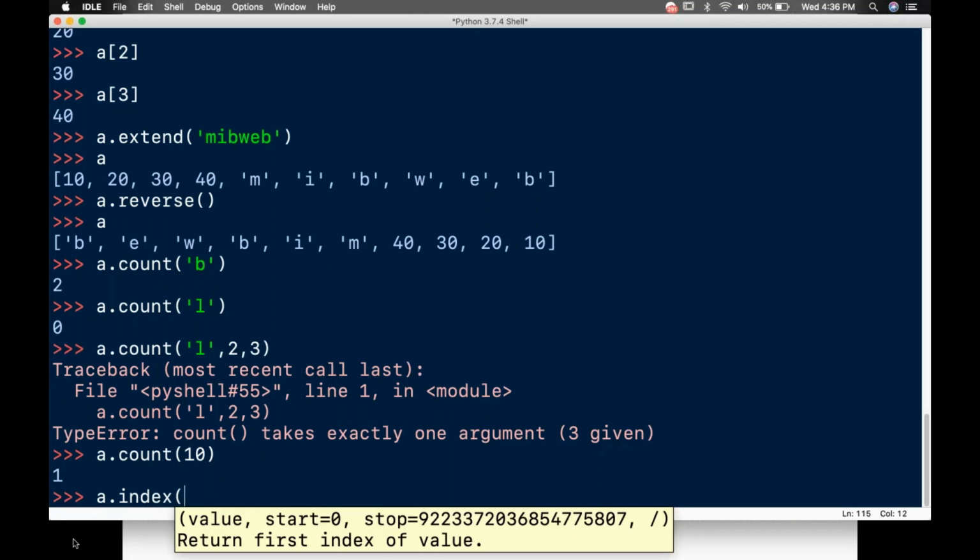You have 3 things: one is value, other one is start, other one is stop. Look at this. What is the range it is giving by default, right? This one it will stop by default. It is giving the stop as 9222, so many times it will run. If I give the stop index, that will be really good for me.